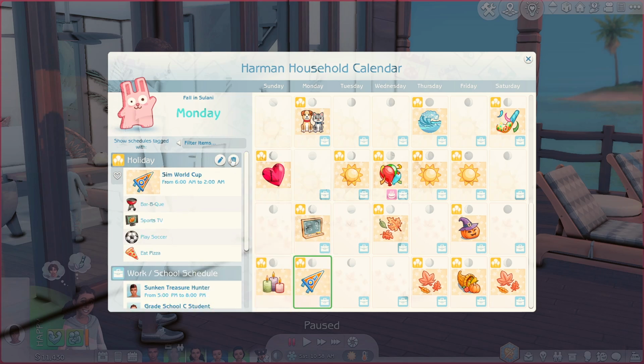And then after that, I have Sim World Cup Day, and I do actually get my Sims to have a day off for this. So this day is a sports event for your Sims to celebrate, so they can have a barbecue, watch sports TV, eat pizza and play soccer. Just a sports event to add into the game. I think it's just a really fun holiday to play with, and I think it's just a perfect holiday for the autumn time as well.